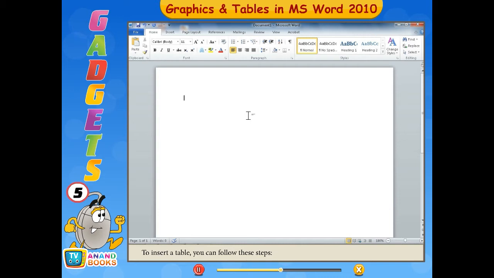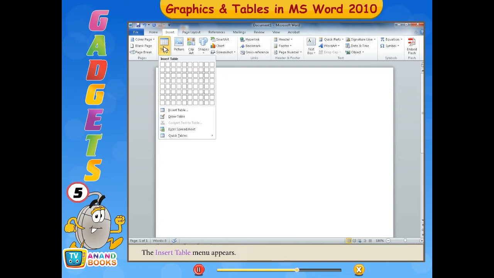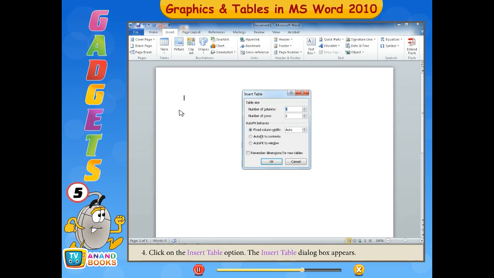To insert a table, you can follow these steps. Click on the document where you want to insert a table. Click on the Insert tab. Go to the Tables group and click the Table button. The Insert Table menu appears. Click on the Insert Table option.